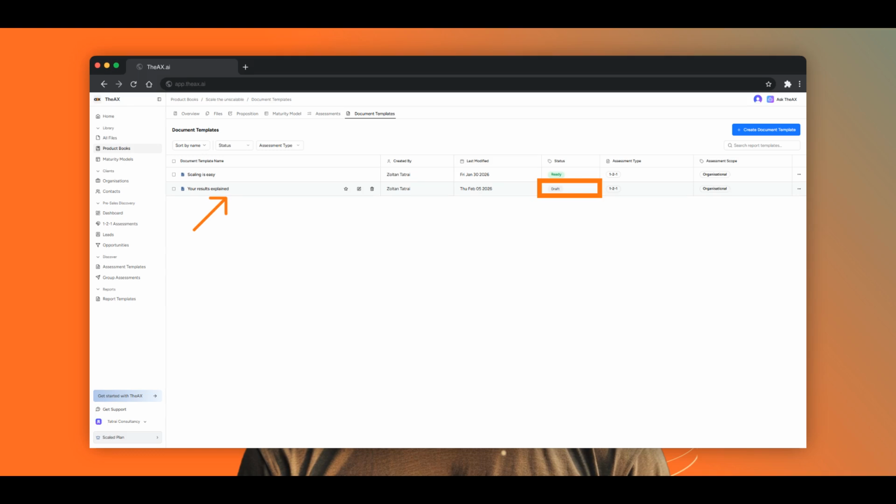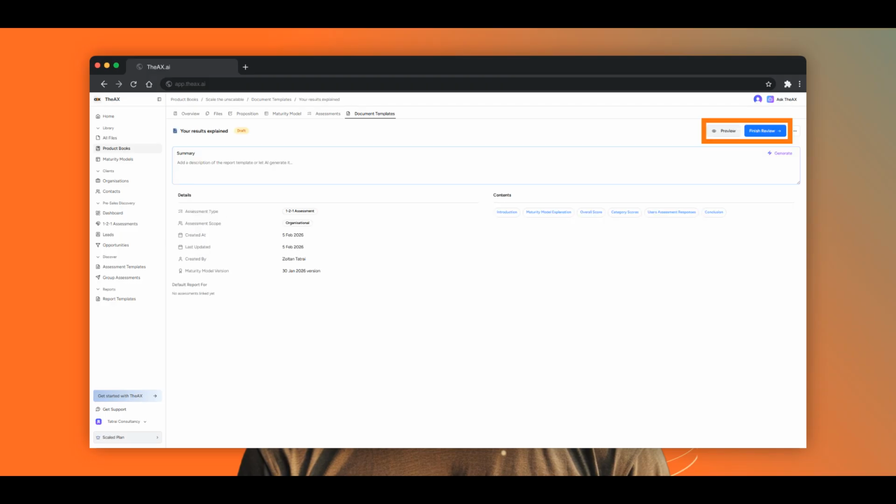Depending on the number and the complexity of the selected sections, it may take a while for AI to prepare the template. I typically trigger the creation and then prepare a tea while waiting. Once the document is ready, the status of the template will change to draft and we can open it to fine-tune it. Let's select it. The document can be opened in a preview or an edit mode. Let's first check the preview mode.